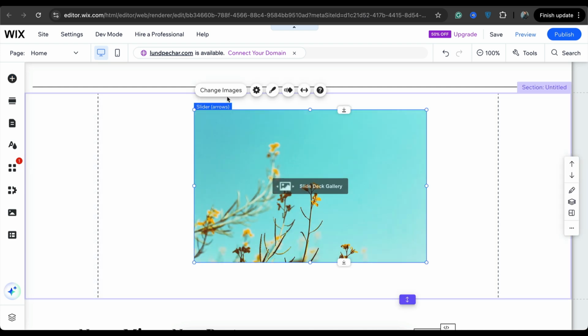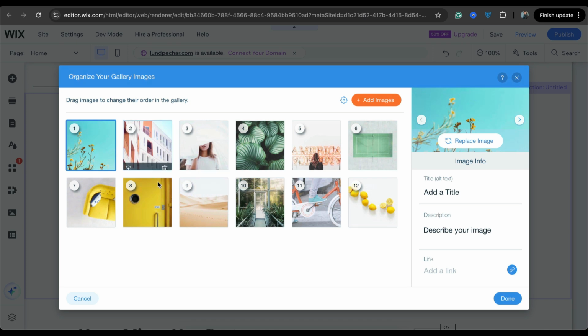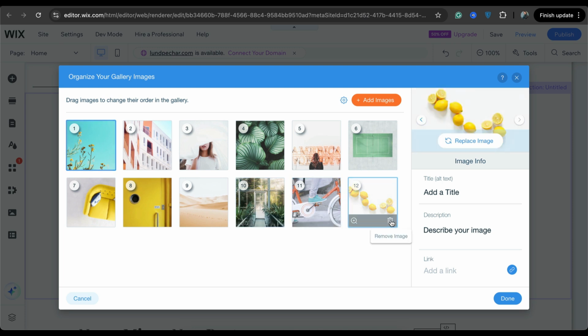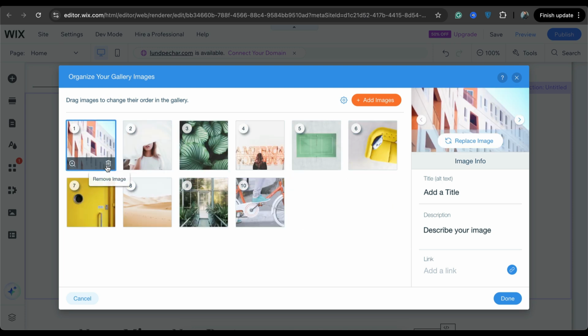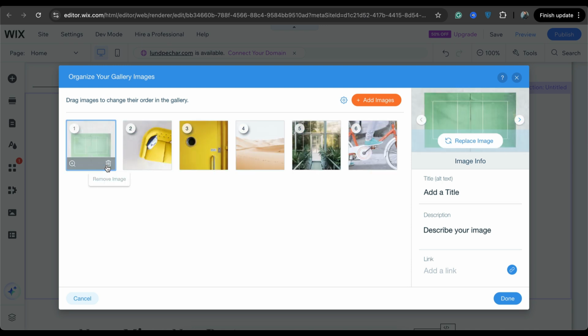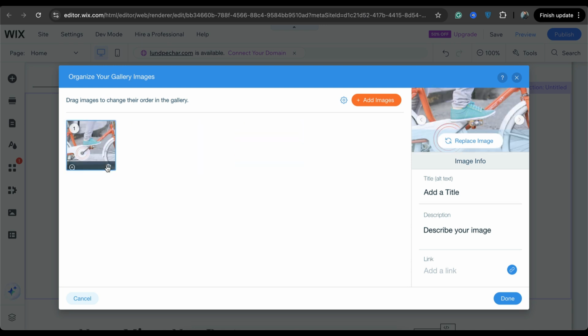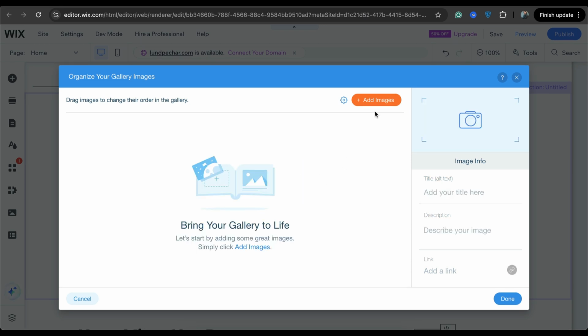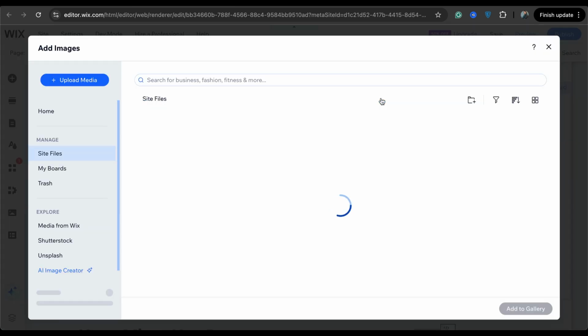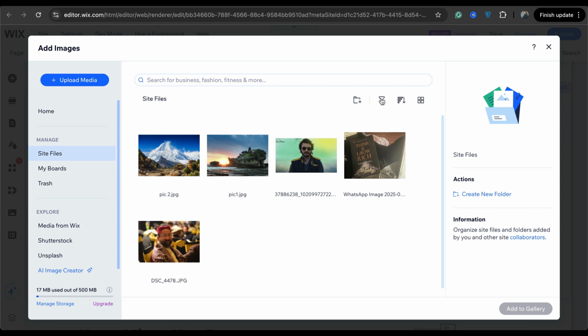Now, once you're here, you have to click on change images. Now, these are some random images which were available with this template that I've selected. I am going to remove them because I don't need these pictures. Once I've removed all of them, I am going to add my own pictures. So I'm going to click on add images. And these are the pictures that I have uploaded already.